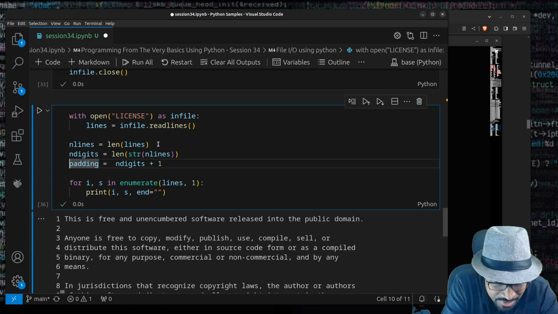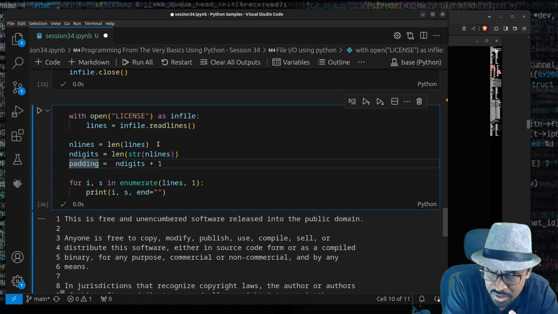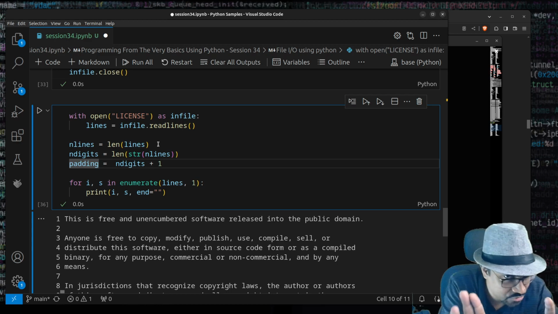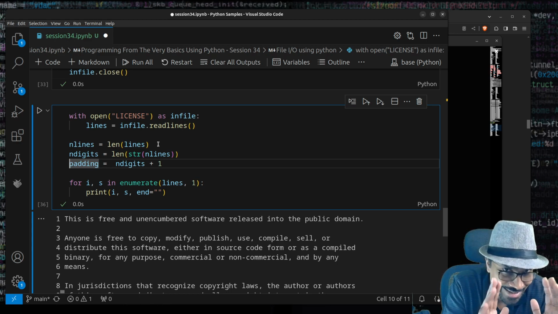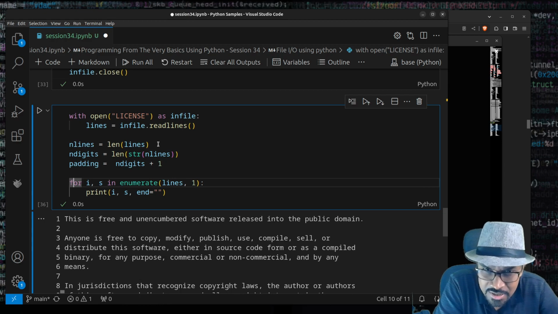You can do that. But somebody is going to read your code, should be able to immediately figure out what it's doing. So you can say, n lines is the len of lines, and n digits is equal to len of str of n lines. Convert it to string, convert to length. That's okay. And then you say padding is equal to n digits + 1. This is more intuitive or readable. Follow this.